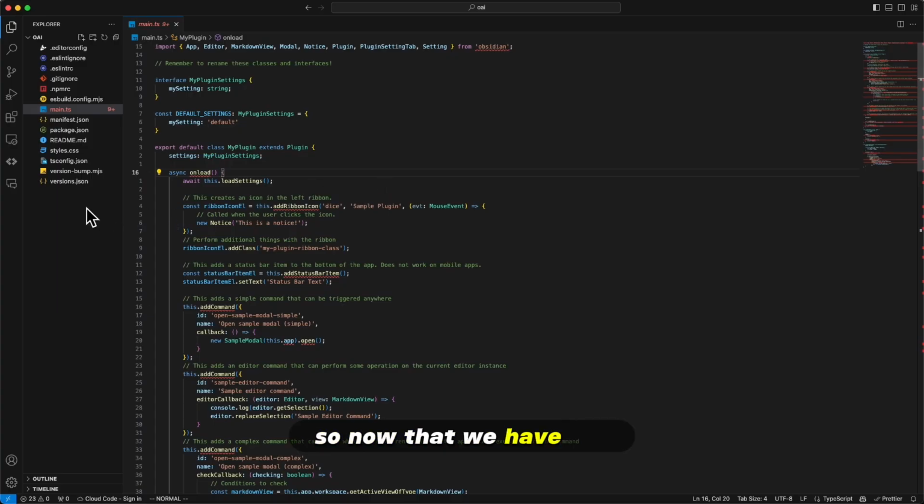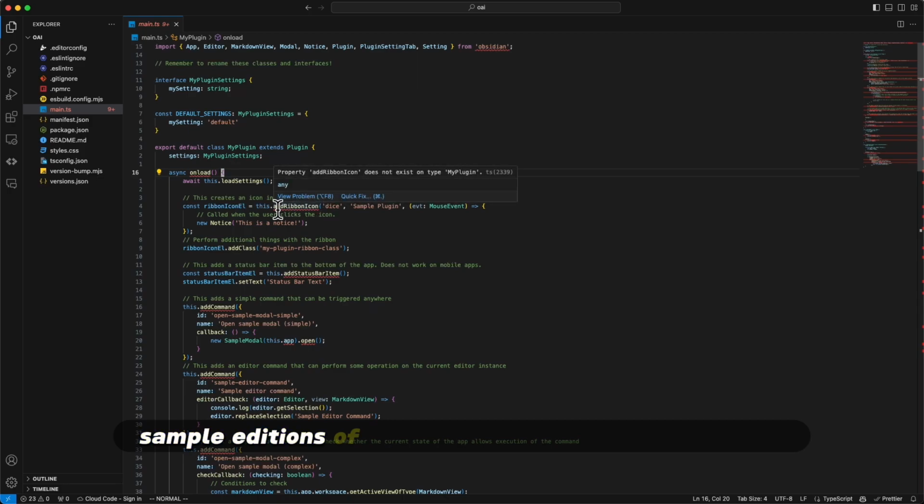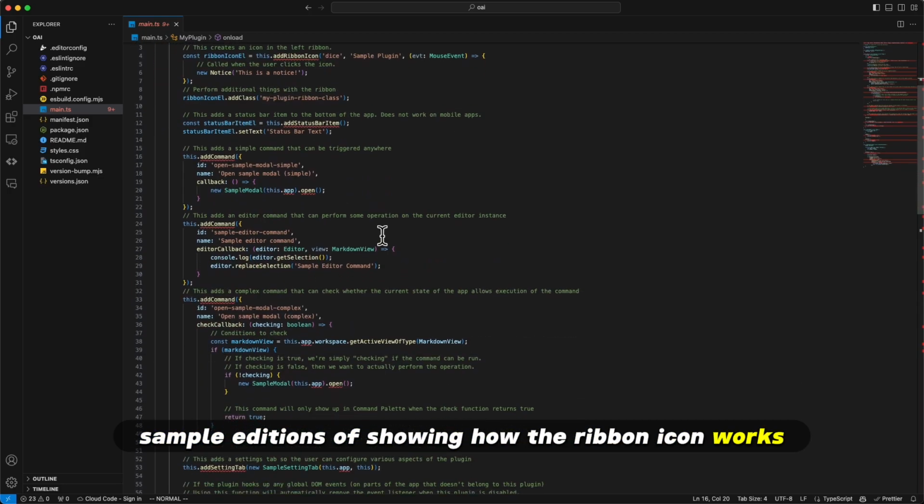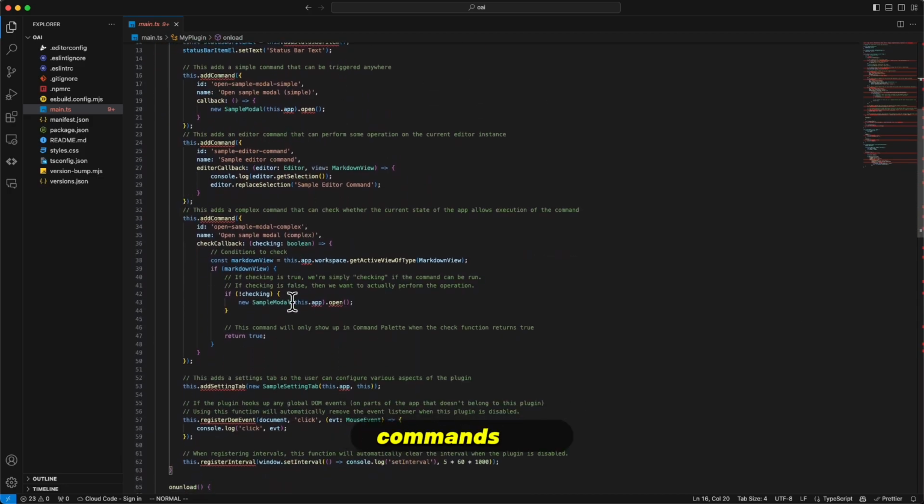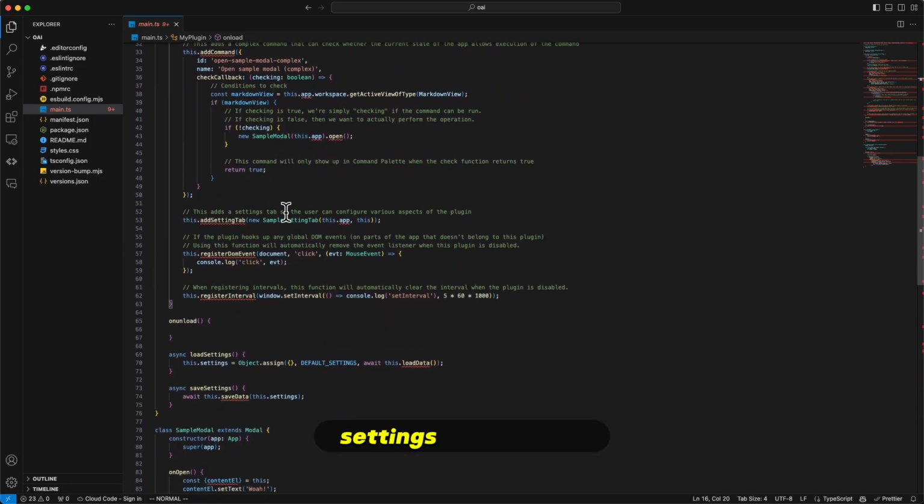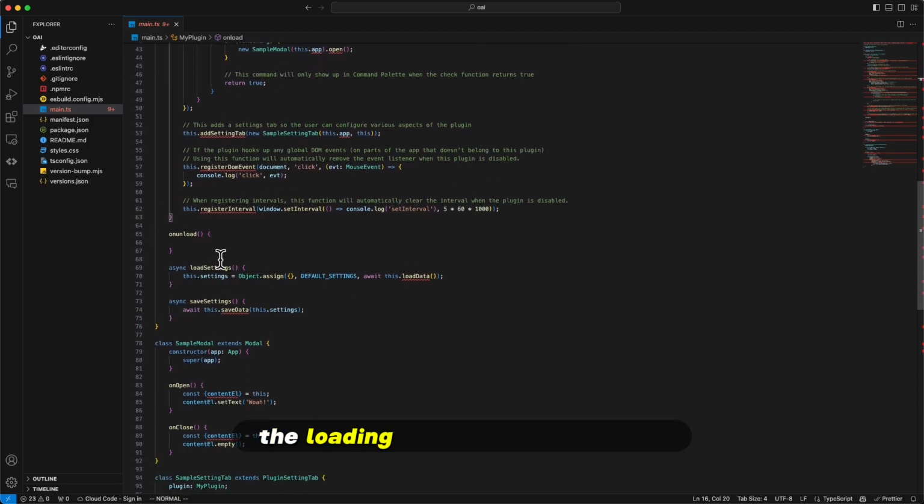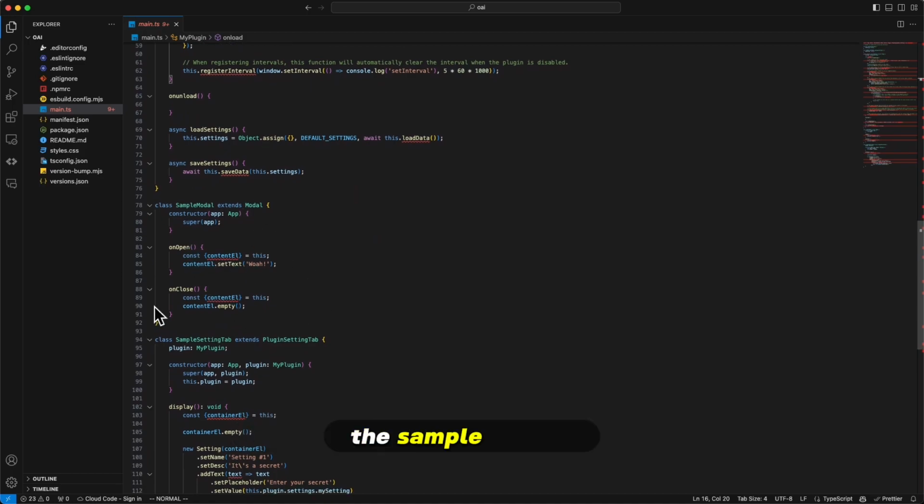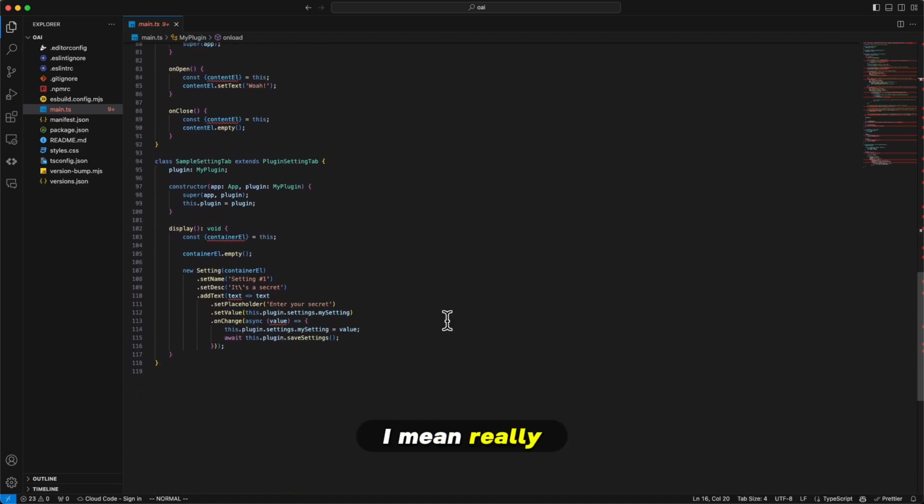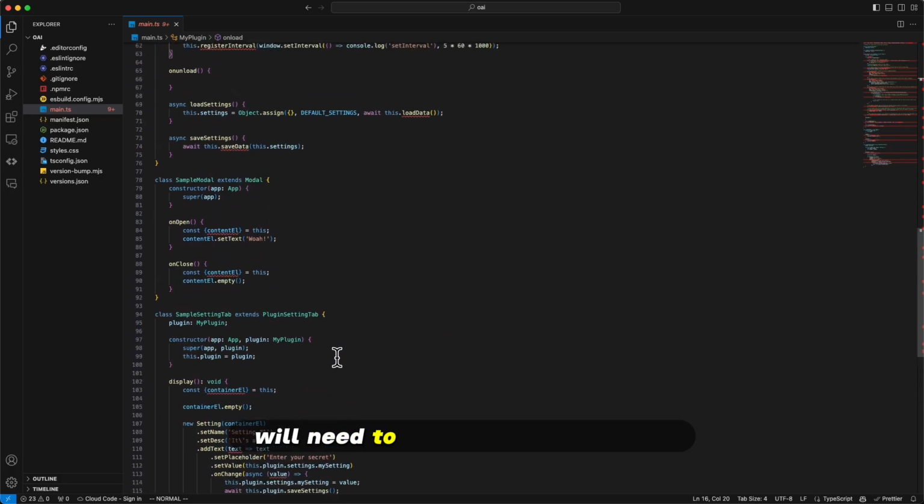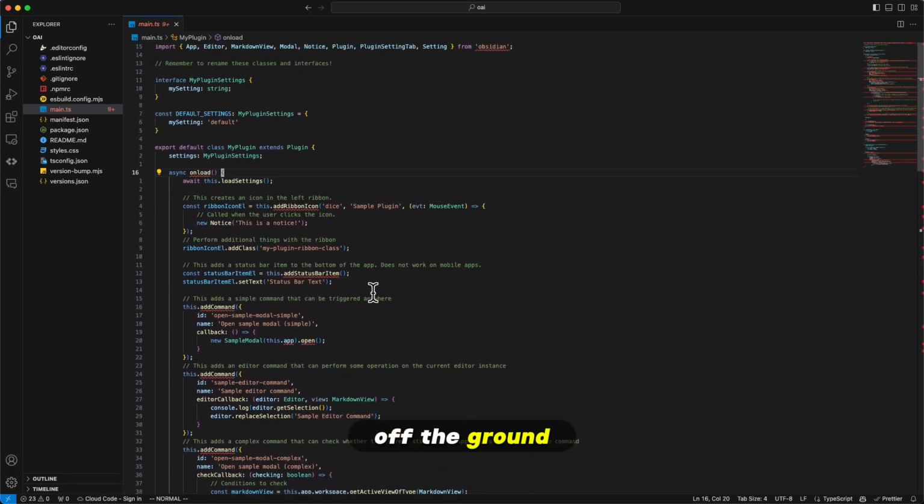So now that we have the project open, the most important file in all of these files is the main file. Here we have the sample additions showing how the ribbon icon works, status bar items, commands, the settings information, the loading and saving of settings, the sample modals. I mean, really, everything that we will need to get this project up and running.